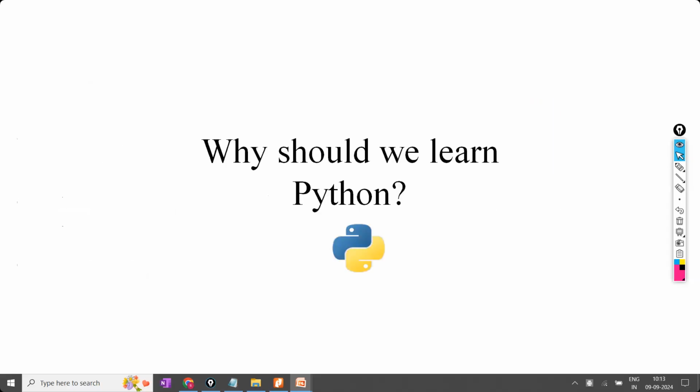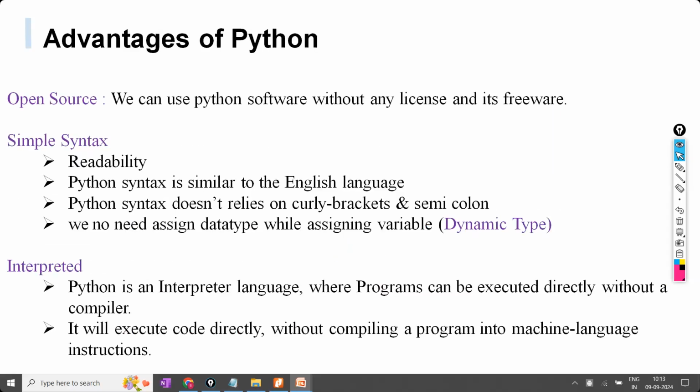Okay. And why should we learn Python? What are the advantages? The first advantage is open source. It is completely free without any kind of license. The second one is simple syntax. Curly brackets, semicolons, all this stuff is not there like in other programming languages. In Java, we have to write curly bracket open, curly bracket close, semicolons, so many things. But here nothing. Very simple. Python syntax is as simple as the English language. If you learn English, it is that simple.